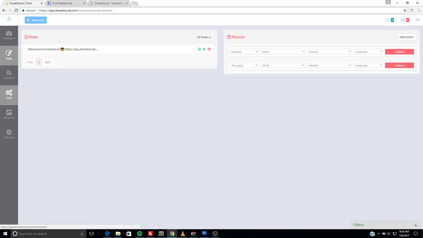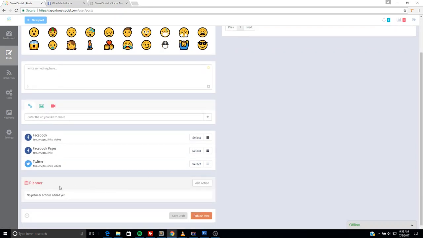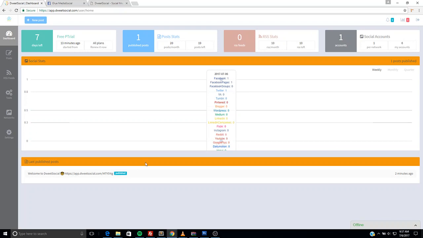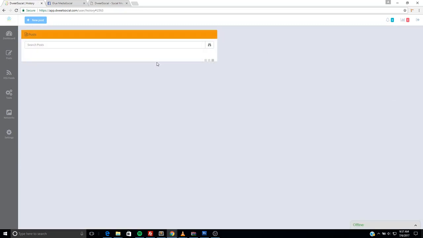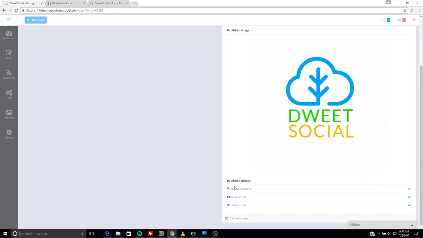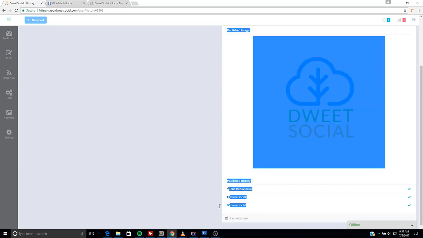Let me go back to post for now, and let me show you where it will show up. We just turned it on, so it's going to show up in our post now. So here we go. Once you're posting, whether you're scheduling or just posting, you can add a planner to it at the same time. Let's go to dashboard. The dashboard shows you what happens to every post that you just did. So you can here again see the latest post. We click on it, and it will show you a preview of what had been posted, and also where it has been posted. You can see some on the Facebook account, the Facebook page, and the Twitter account.